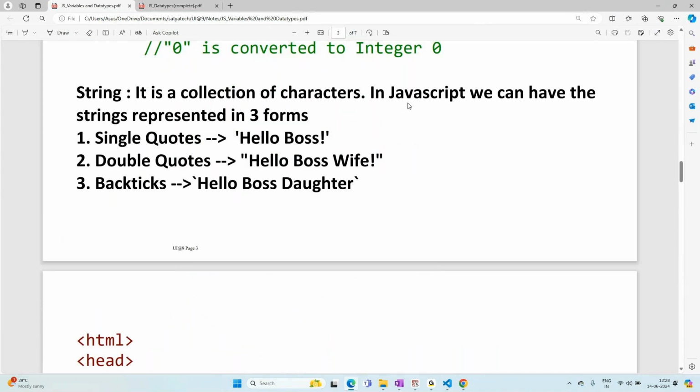Single quotes mean you can write in a single line. Double quotes also mean you can write in a single line, but you can put double quotes inside. So what I wrote here, "hello boss wife", I'm writing double quoted strings and single quoted strings.